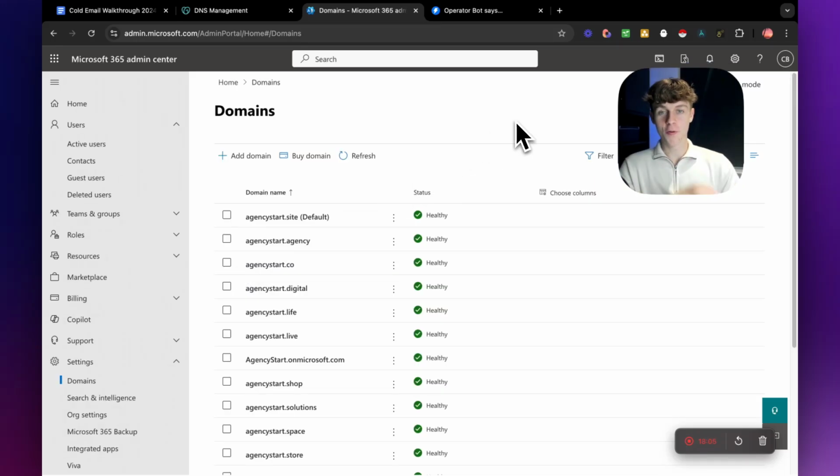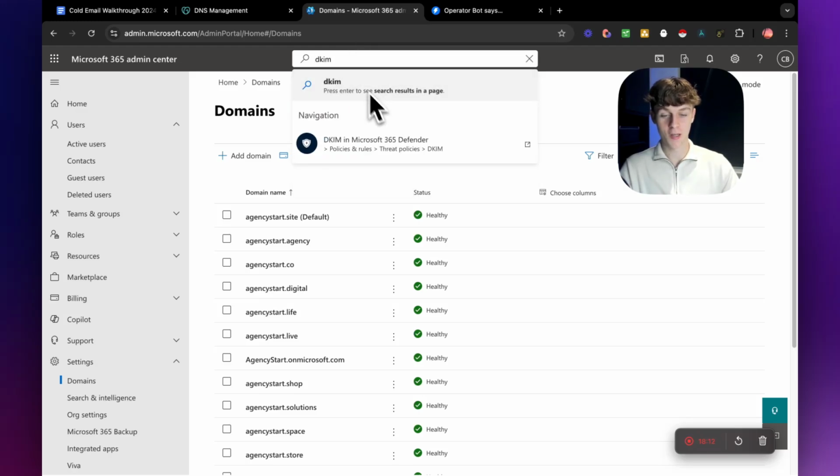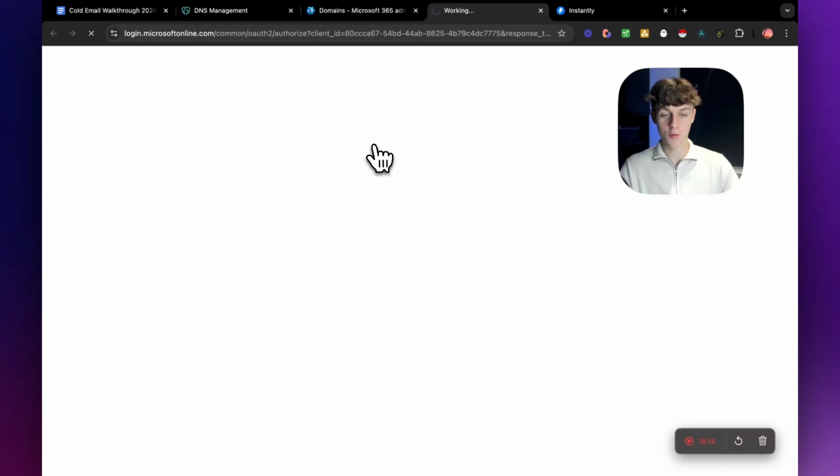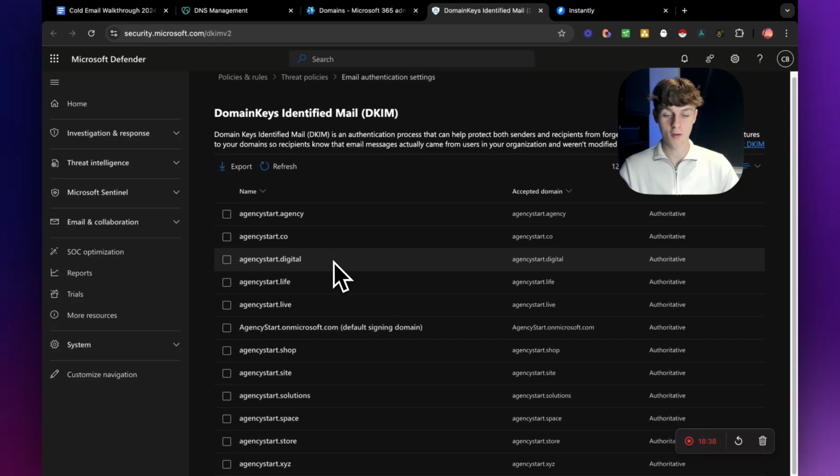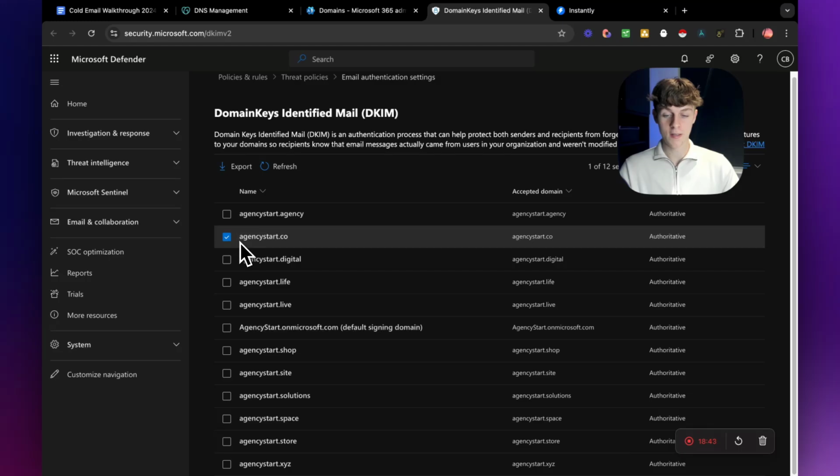Okay, so what we're going to do now is essentially add the DKIM. So all you need to do is just search for it at the top. So just simply search for DKIM, and once you click on this, it may make you do a bit of security, but I'll just skip through this. Okay, perfect. So it should look like this, and you'll be able to see the domain that you connected. So as you can see, the one that we did is actually right here.